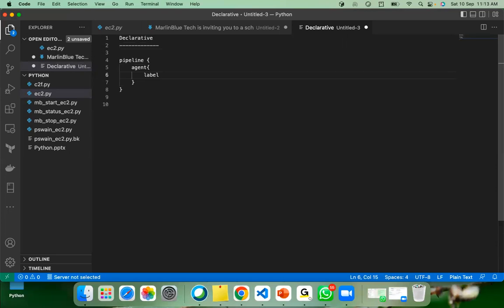Suppose I give the label finance machine, FinMac. This is the label where the agent, or where the build, is going to be executed. Then after the agent, you have to write the stages. There are multiple other things also, and I'll tell you how to write them: parameters, environment variables, different tool setups, everything we can do just before the stages. Then we'll have the stages block.